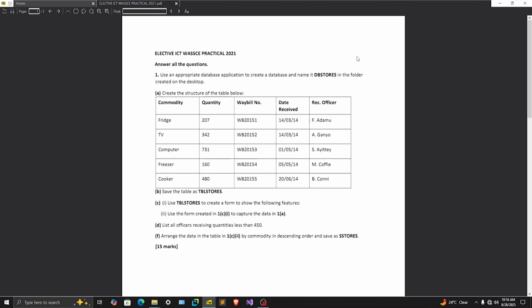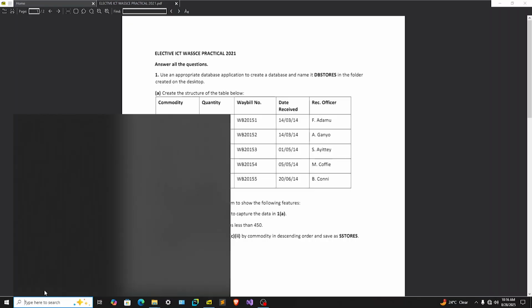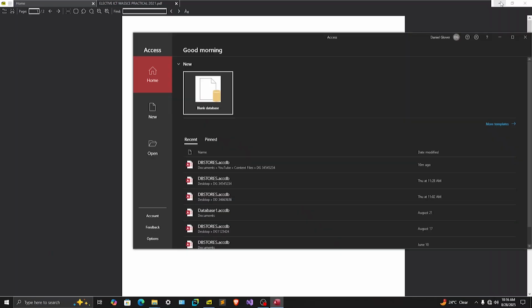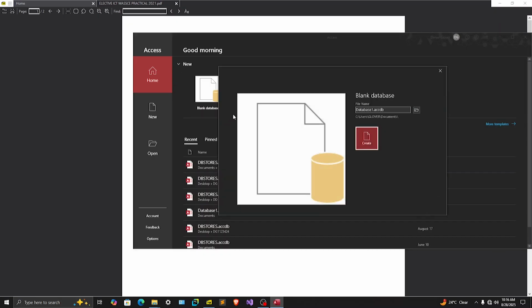Alright, so now we've created our folder. We are here to create the database file. In order to do that, we are going to open up our database application, which I've already said is Microsoft Access. So this is it, and this is how it will look. Then you click on Blank database. So this is how you create a database.